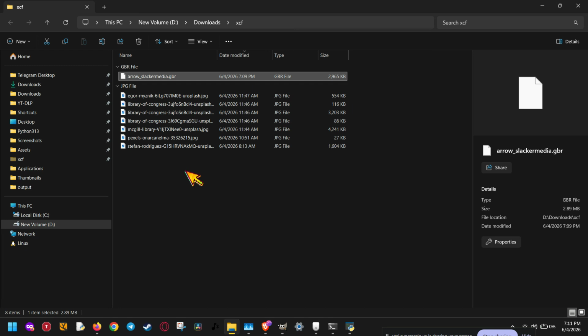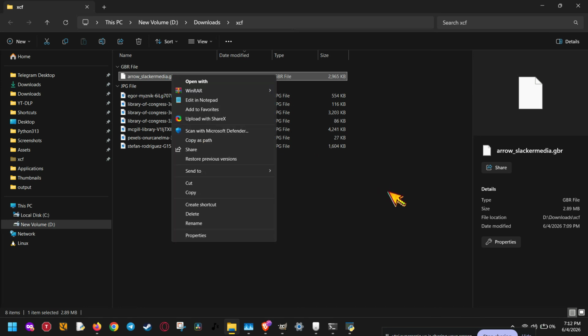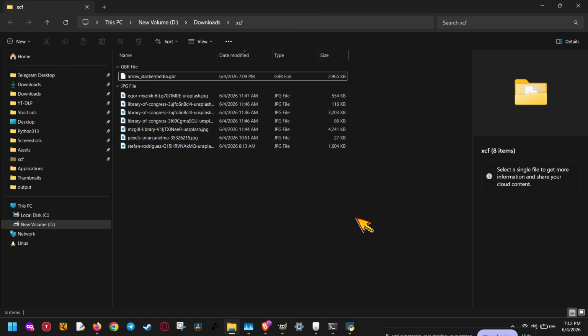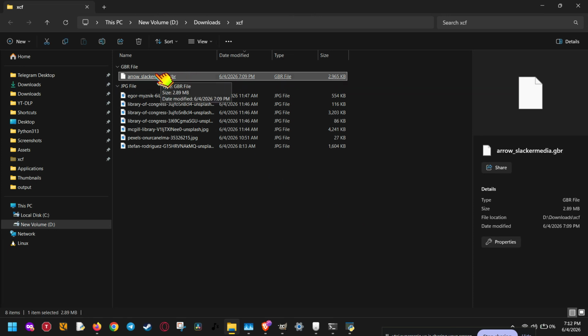Many brush packs come compressed in a zip or .rar file, so if that happens, just right-click the file and choose Extract All, Extract Here, or whatever extraction option your computer gives you. Once the folder opens, highlight the brush files you want to install and copy them. On Windows or Linux, you can press Ctrl and C. On Mac, use Command and C.